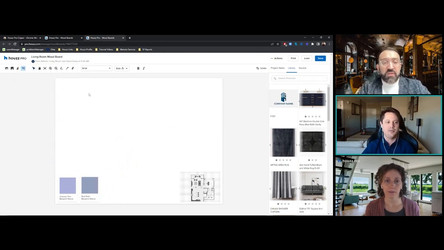So if you want to add in any sort of custom text and have that next to an image, you'll be able to do that here. You can change the different font as well as size, make it bold, italic as well. Cool. Next tool here is select.